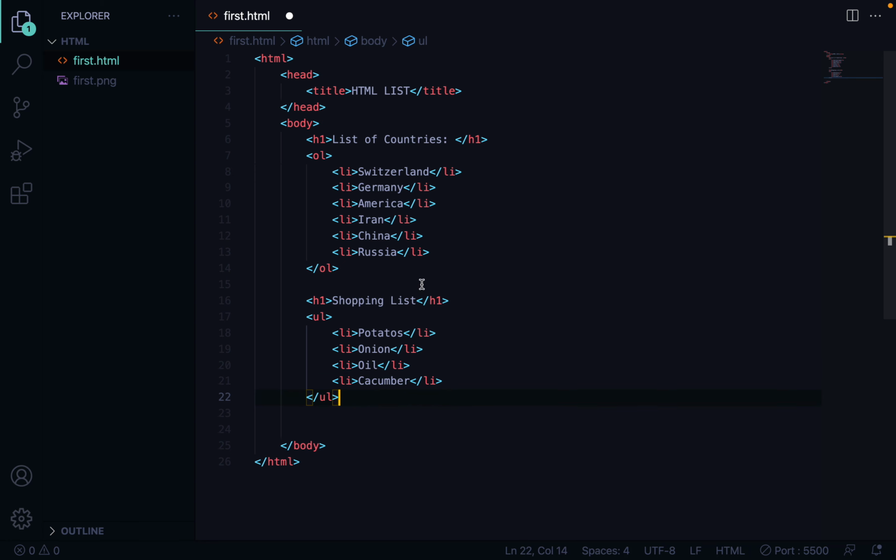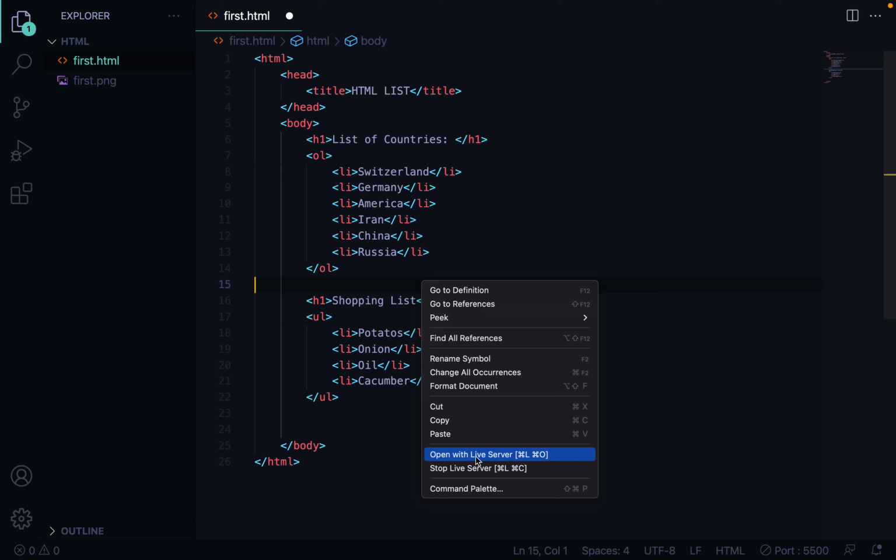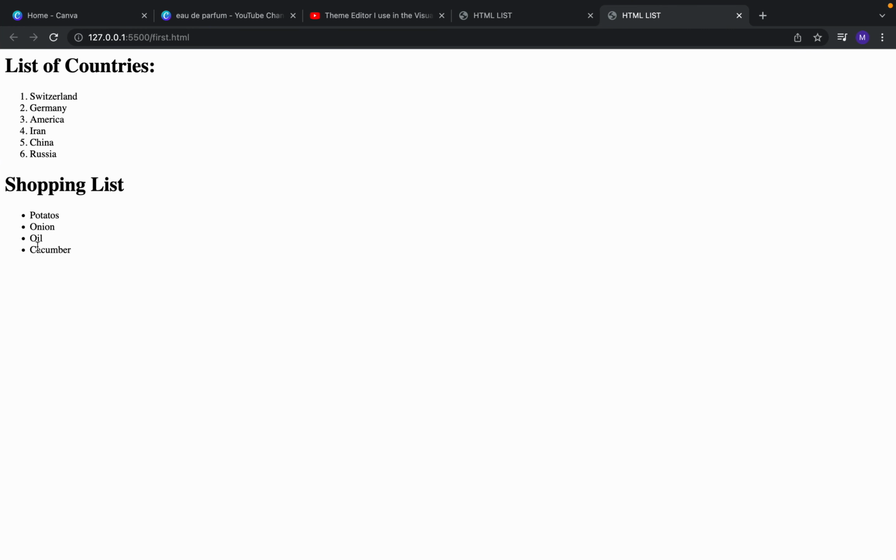Okay, let's see the output, how it looks. As you can see, it doesn't have any number, you know. It is an unordered list, and this is an ordered list.